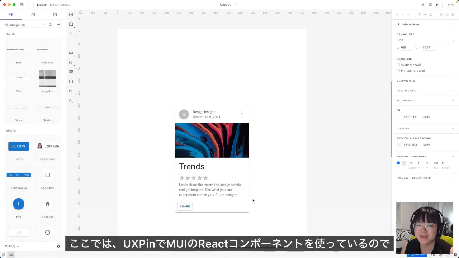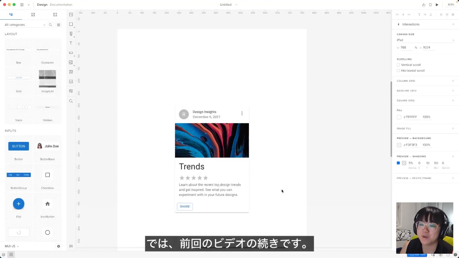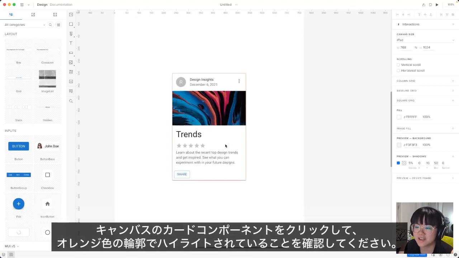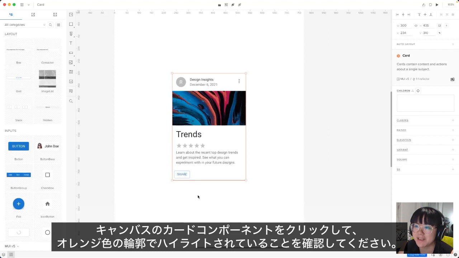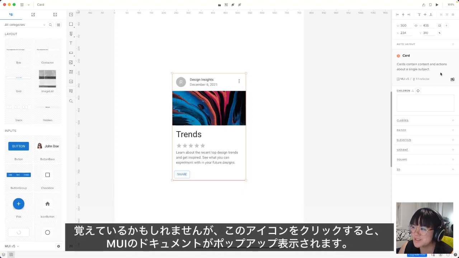Now, because we're playing with MUI React components here in UXPin, we can utilize MUI's documentation to check out the different React props and play by their rules. So let's pick up where we left off in the last video and click on the card component in our canvas and make sure it is highlighted with that orange outline. And we were just talking about this section right here, which tells us more about the MUI component that we've selected. As you might remember, we can also click on this icon on the bottom right-hand corner and the documentation for MUI will pop up.